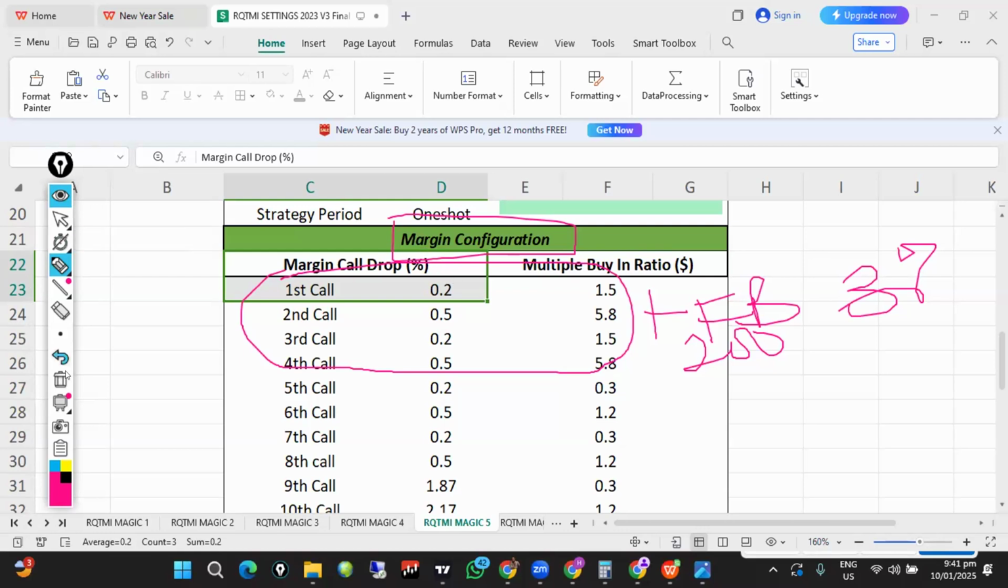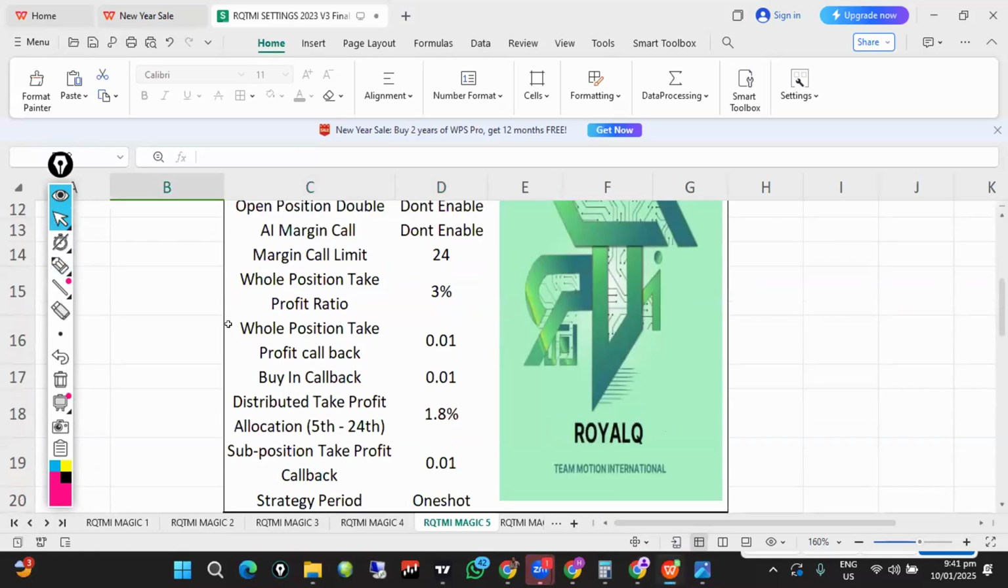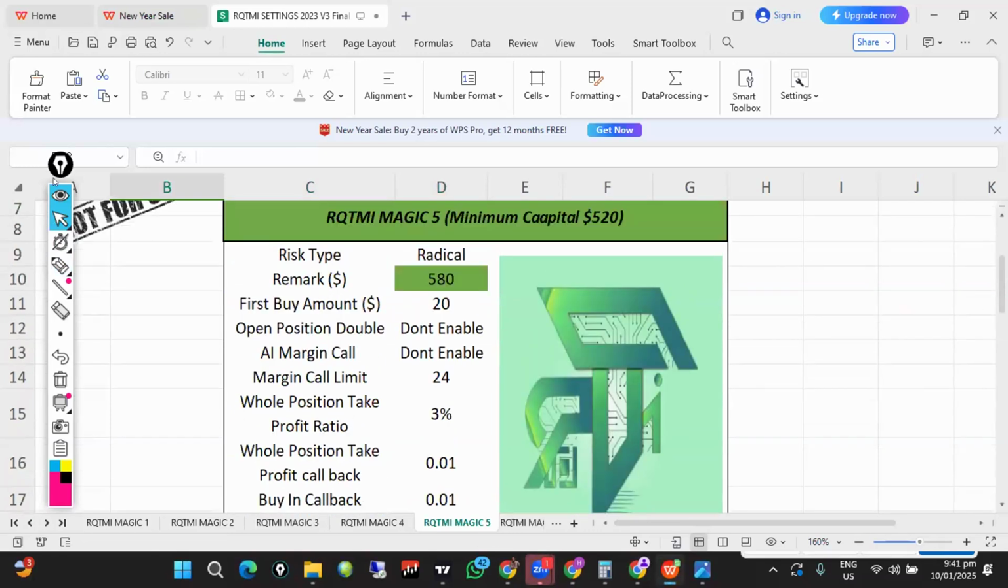Now let's go up. Let's check other settings at the top. Now that I understand the margin configuration, let's go to the top. Remember, we have some other settings at the top. What is risk type? For risk type, we use radical. We have steady, we have radical, and I've forgotten the other name. There are 3 settings there, but we use radical. Why? Because we want it to be very aggressive in buying and selling for us. That's the reason why we choose to use radical. You can use any one, it doesn't matter, but we use radical because we want the robot to be very aggressive in buying and selling for us.